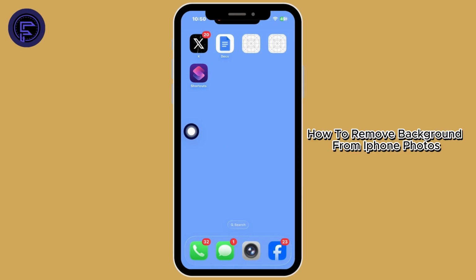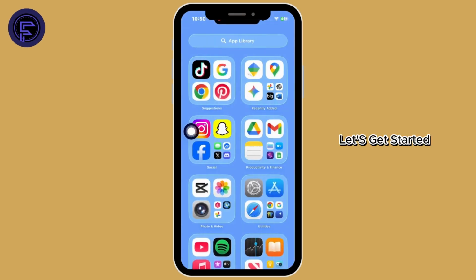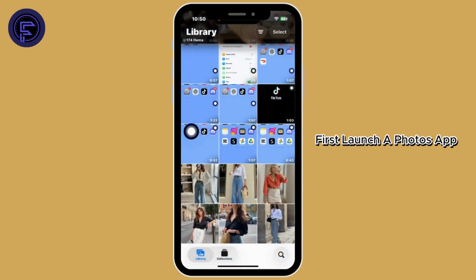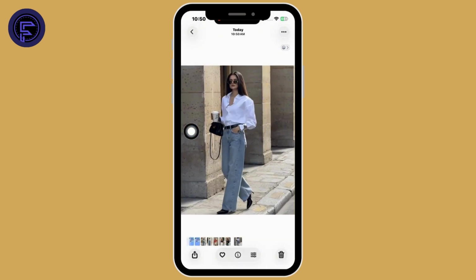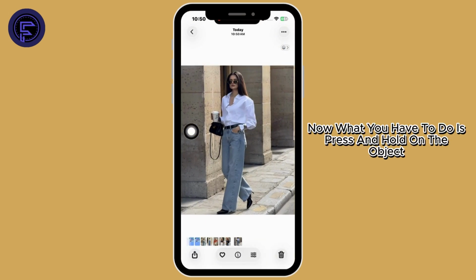How to remove background from iPhone photos. Let's get started. First, launch the Photos app. Now navigate to the picture from where you want to remove the background. Launch the picture. Now what you have to do is press and hold on the object.